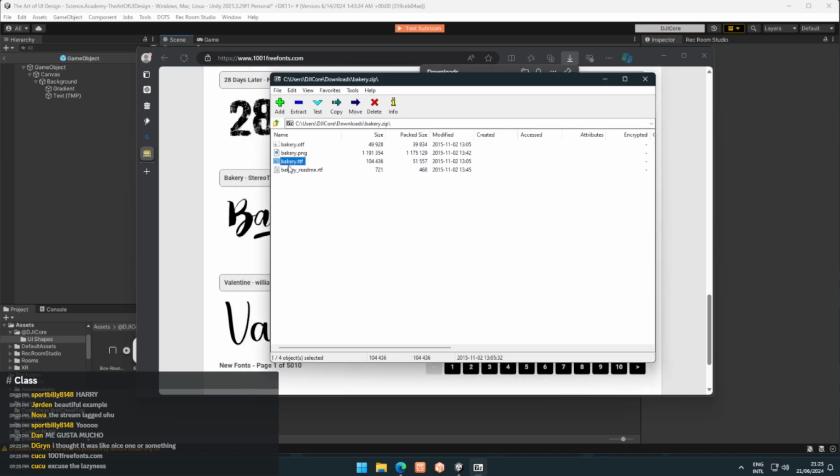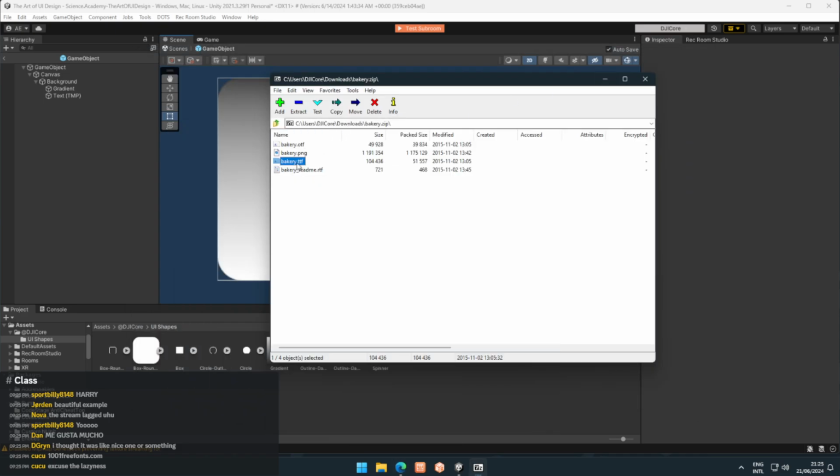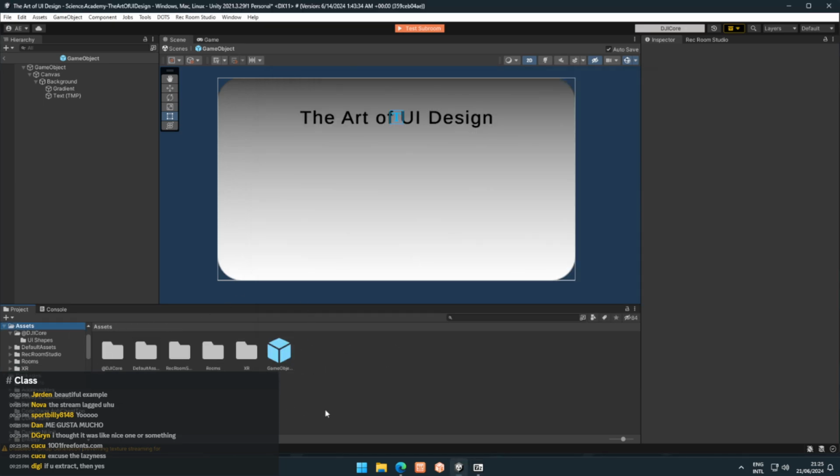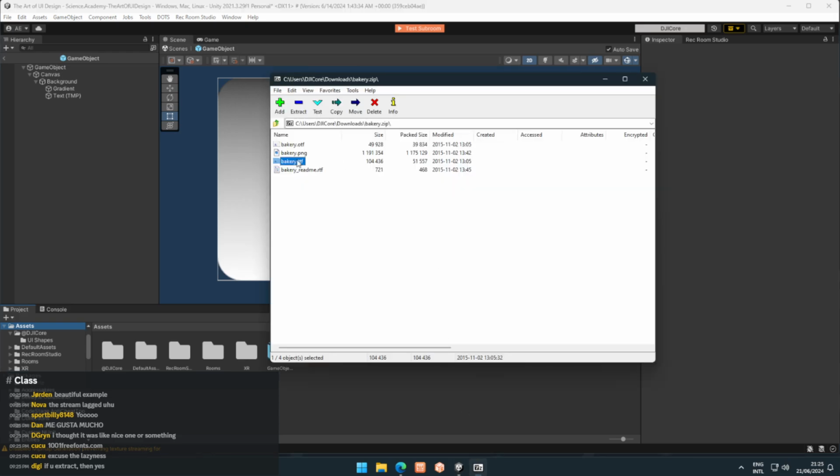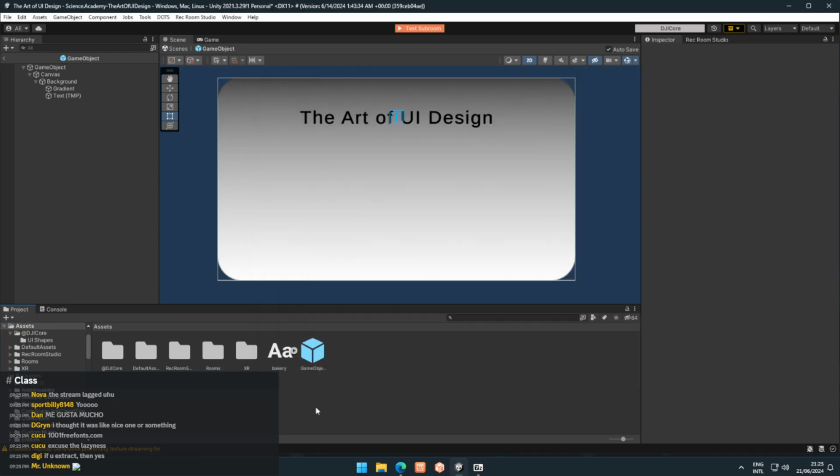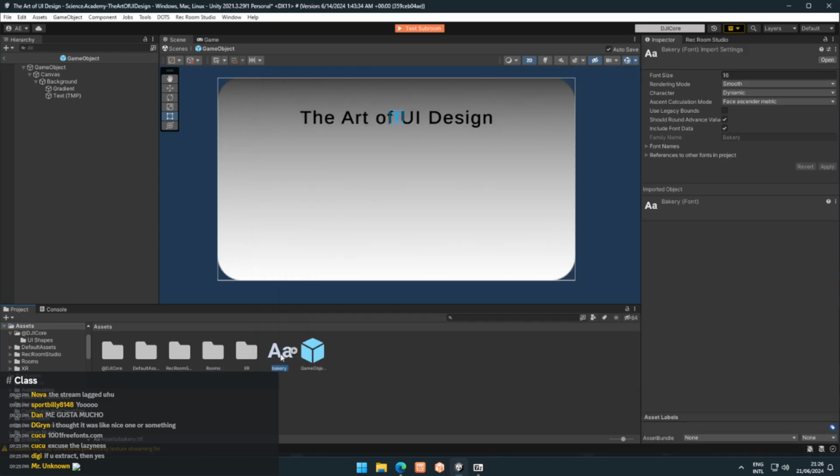Then this TTF file, that's basically a font file. We can drag that file into our project folder. I'm not going to put it in there. I'll put it in assets. Right here. And there we go. We've got the bakery file.